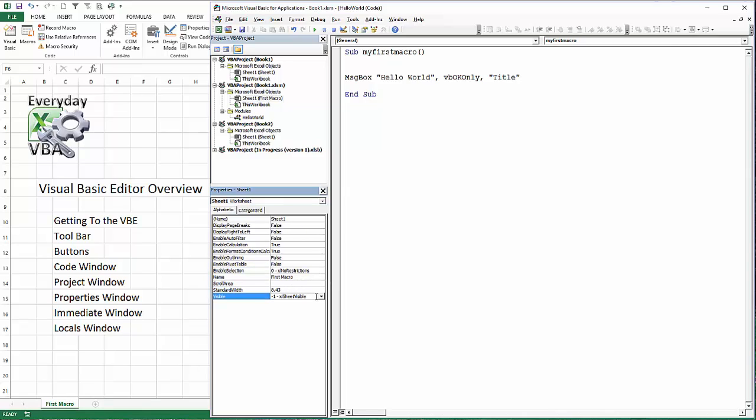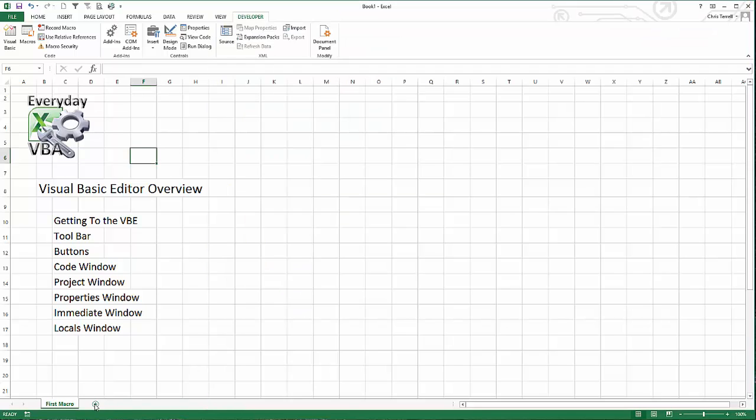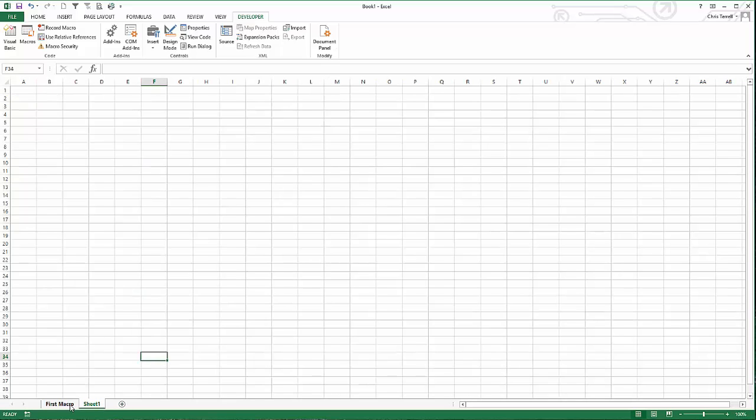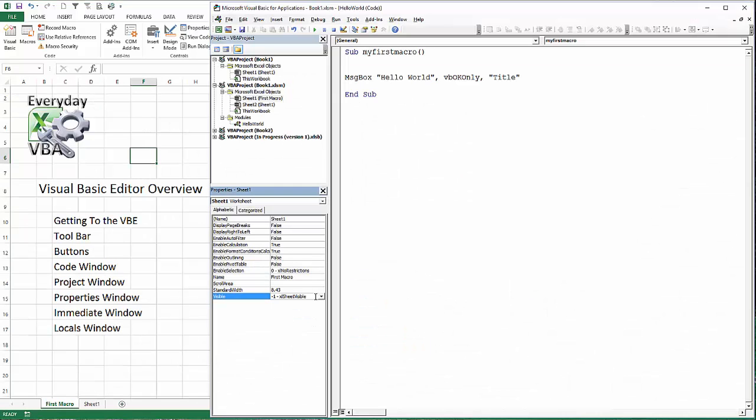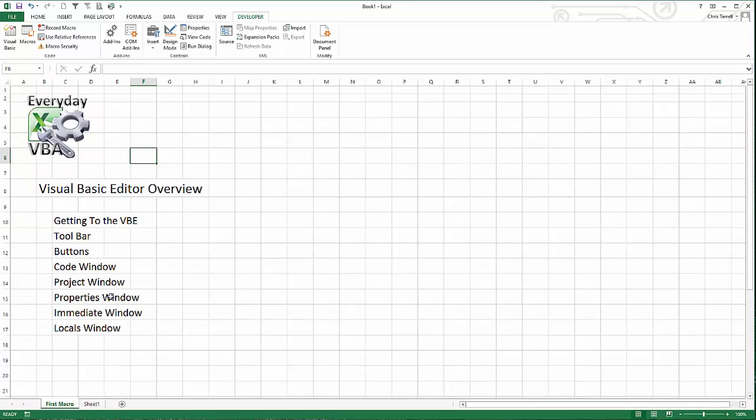We can actually even hide this. It actually won't let us hide it because there's only one sheet. But if we added a sheet, we could actually hide it, and then we would have to come in here and set it back to visible. Come back up there, click on that, make it visible. Okay, so we got a couple other windows.